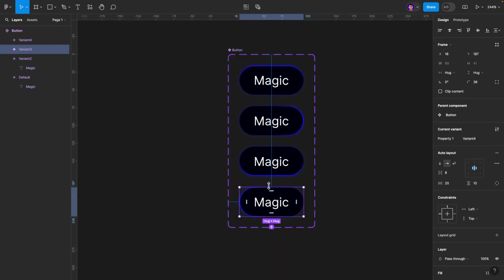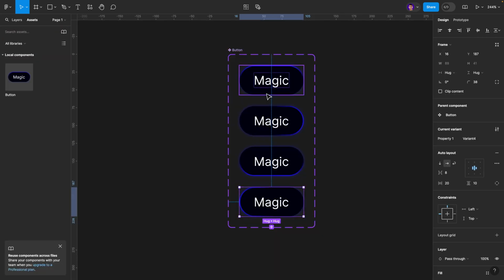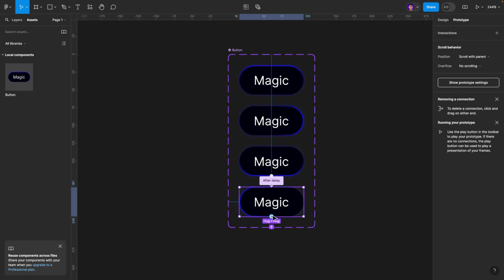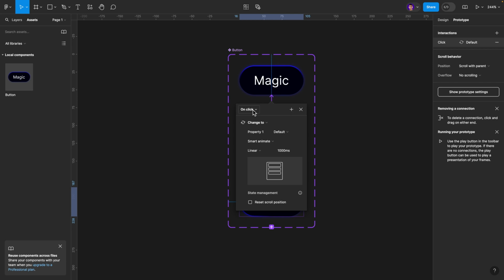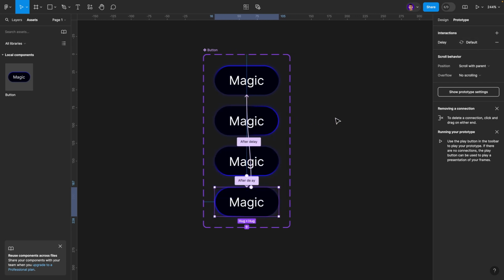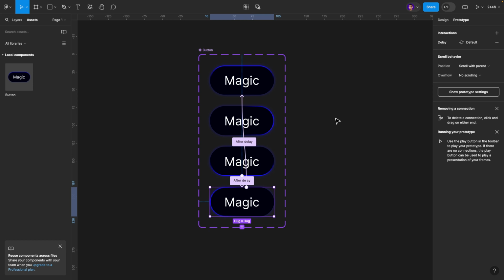And finally, we need to connect this last variant to this first one because we want to have a loop animation. So I'm just going to select this one and just connect it to this first variant, after delay, 1 millisecond, and we are done. Now it's time to give it a try and see how it works.